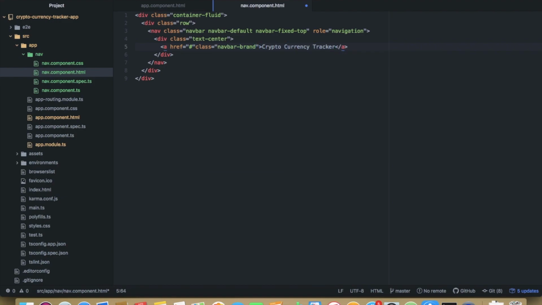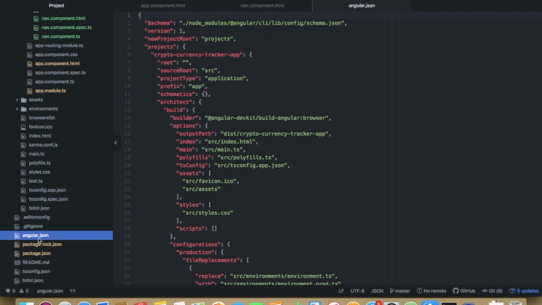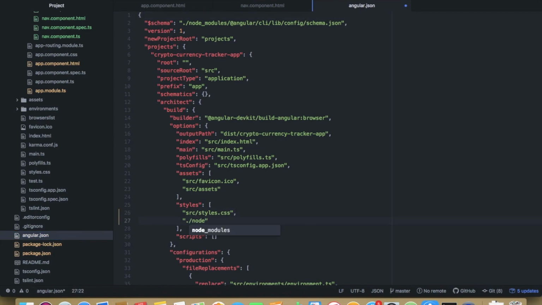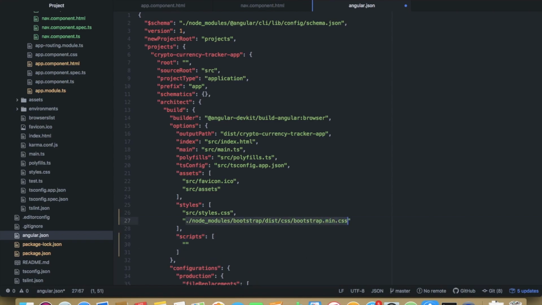Since we are using Bootstrap and jQuery, we must add their CSS and JS files in the angular.json. The files are in the node_modules folder. Let's run our app. Cool.